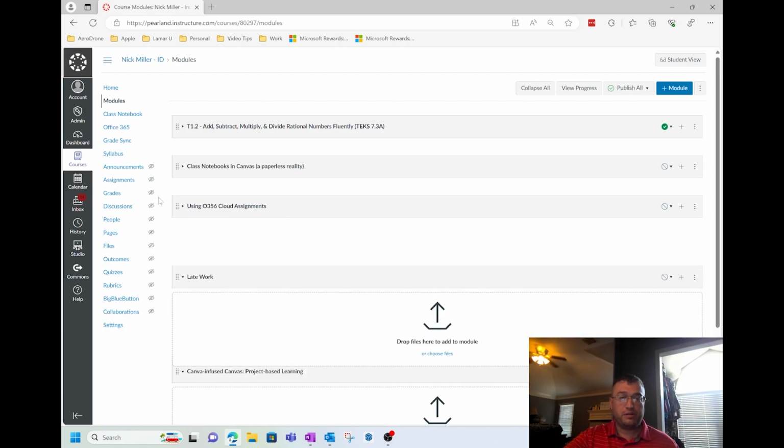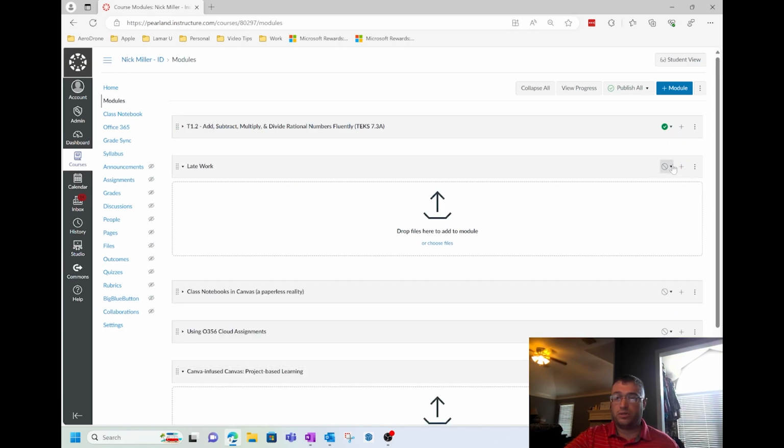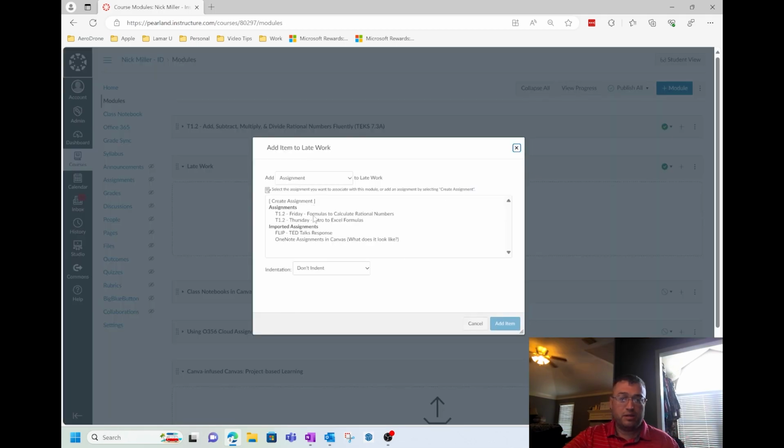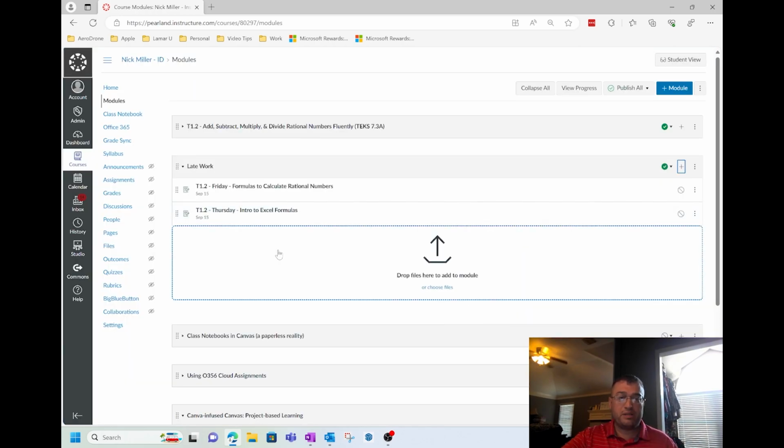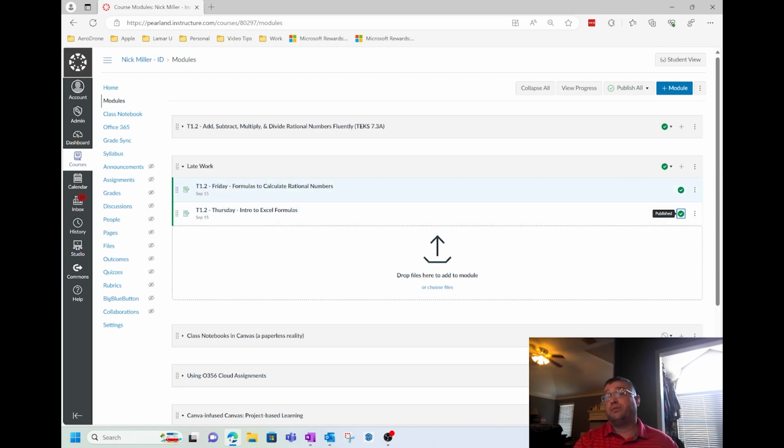And it's right here. The late work module stays published at all times. Always. And then I can add, say, both of these. Those are now in the late work module. So a student comes to the late work module, they can see these items at all times. It may be past September 15th, the due date. That's okay. They can still complete the assignment.